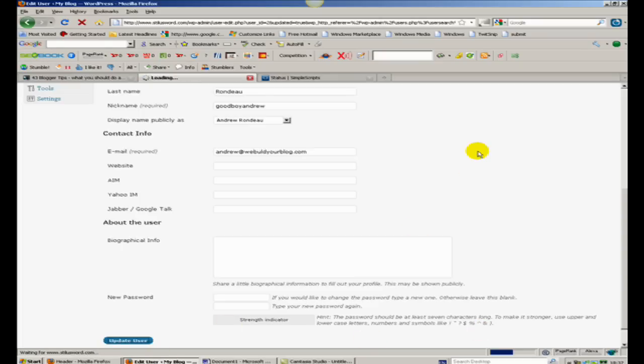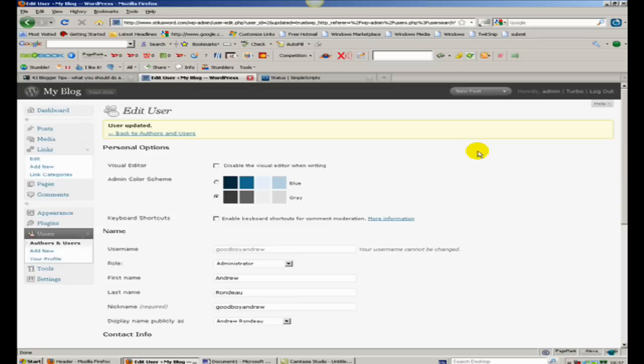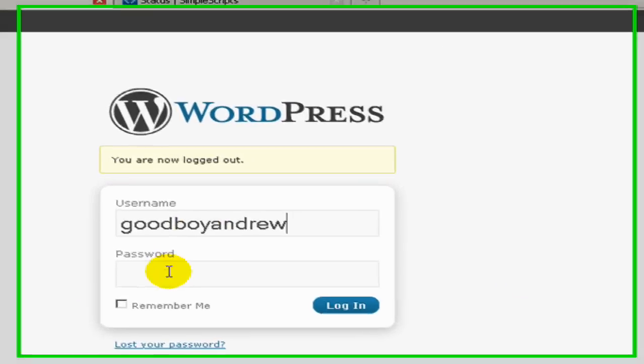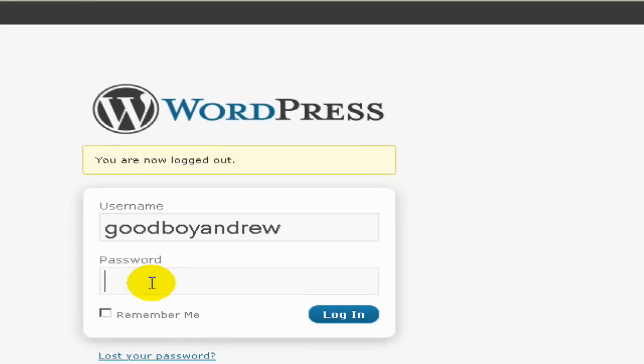Now what I'm going to do is delete the original administration user, which was given to me when I first installed WordPress, which I'm logged into. I'm logged in as the admin user now. So the first thing I need to do is log out. Then I'm going to log back in using that new Good Boy Andrew admin username I just created.